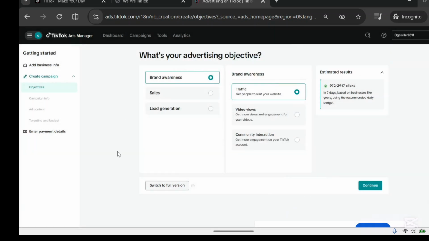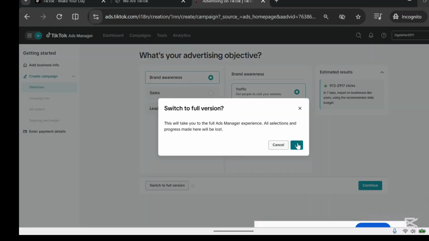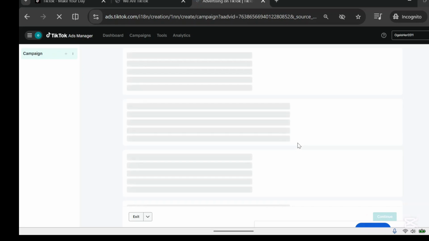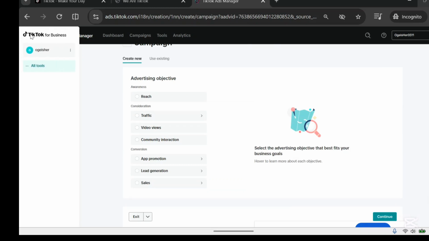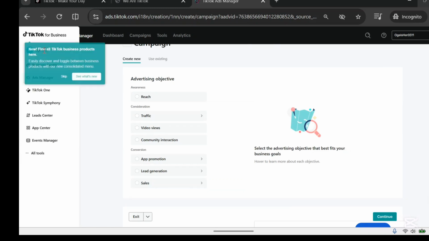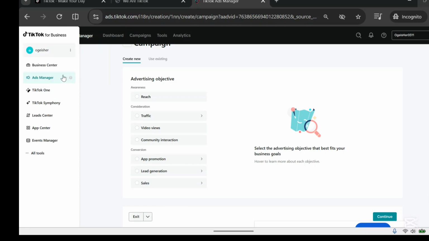Alright. Now, this is showing us how to start our advert, but we don't want to start an advert yet. So I'm going to click on switch to full version. Make sure that you click on switch to full version for you to see everything. All right, here now I'm going to go to my business center.